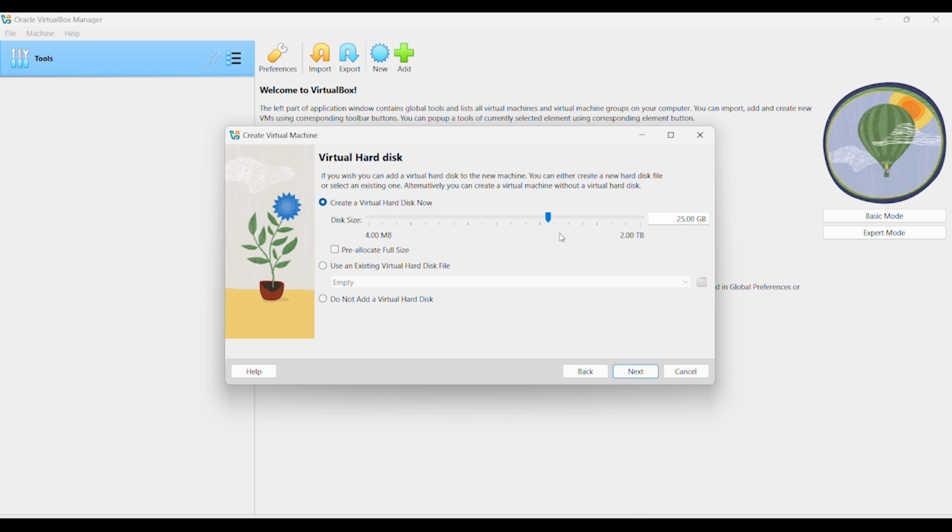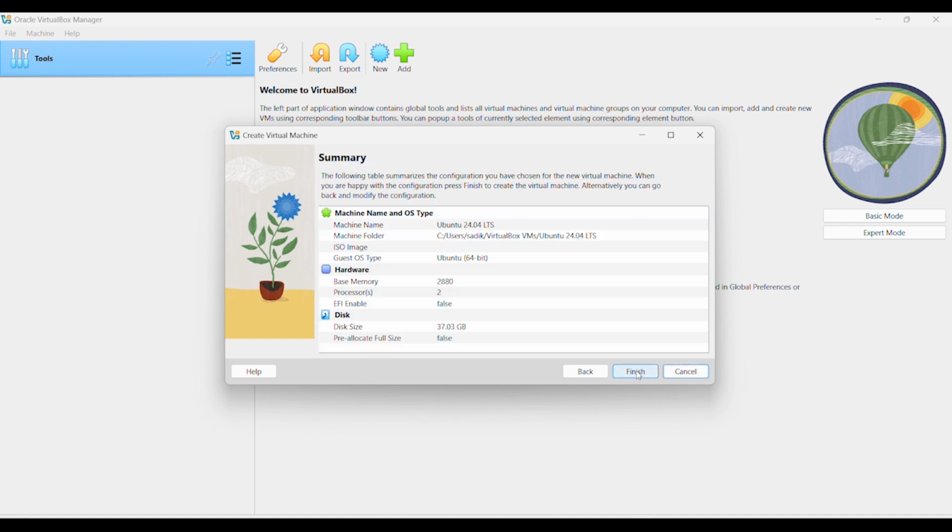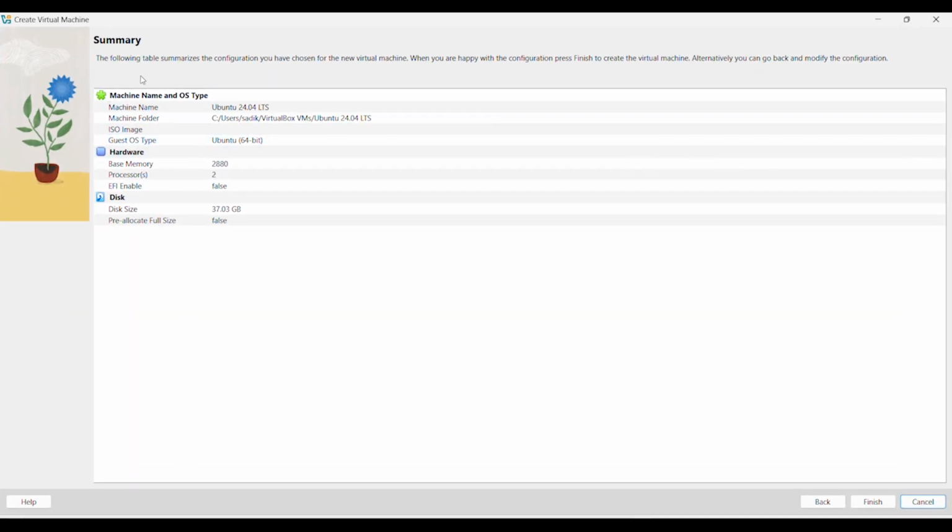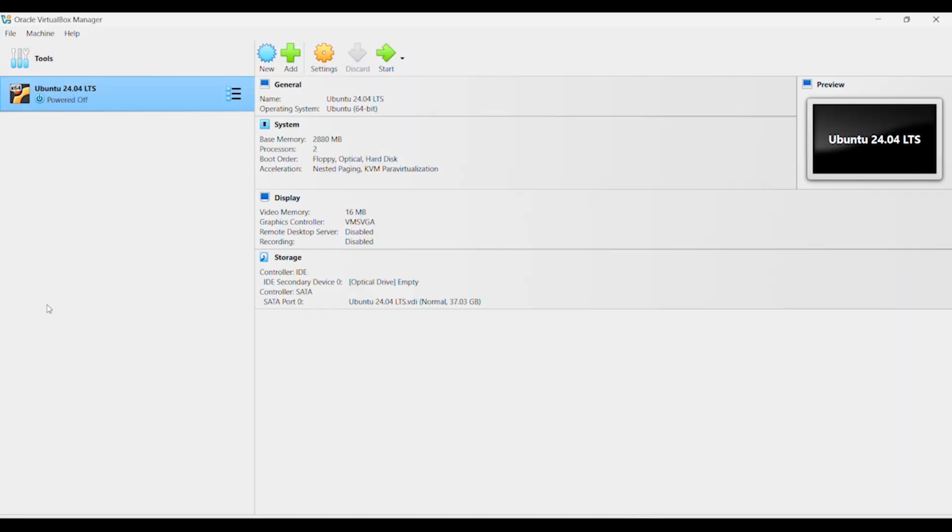By default it has selected 25 GB, which is dynamically allocated. It doesn't mean that it's taking 25 GB out of the hard disk, it's just allocating it for now and then adding to it as needed. It's not taking 25 GB and keeping it somewhere. It's the maximum space it can use, and we can always come back and configure it in the future. For now let's keep something around 37 GB and click on next. You can see the summary of what you have done. Once you are satisfied, you can just click finish.